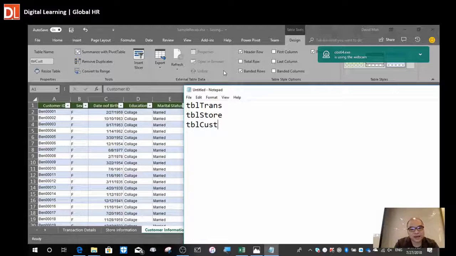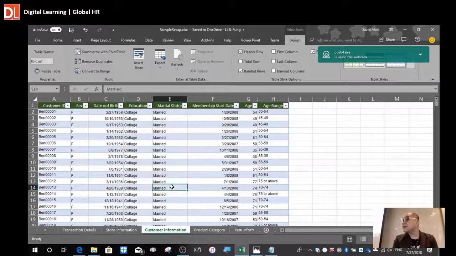TBL Cust. And now you will have all together 3 different tables, right? TBL Chance, TBL Store, and TBL Cust, right? Is it okay? So, after that, it's okay?